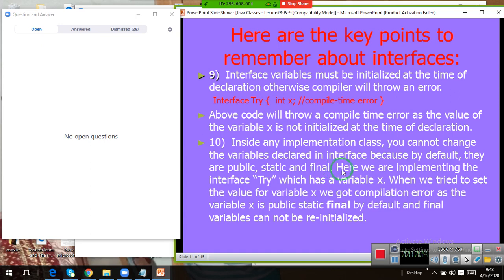Now here we are implementing the interface try, which has a variable x. Let's see the example. When we try to set the value for the variable x, we get a compilation error, as the variable x is public static final by default, and final variables cannot be reinitialized.